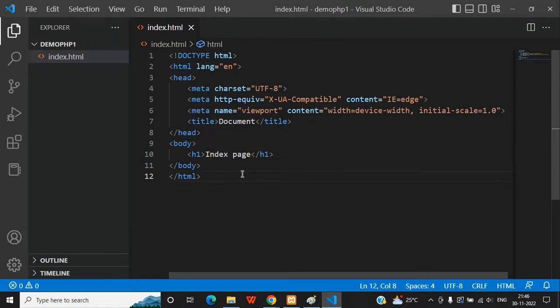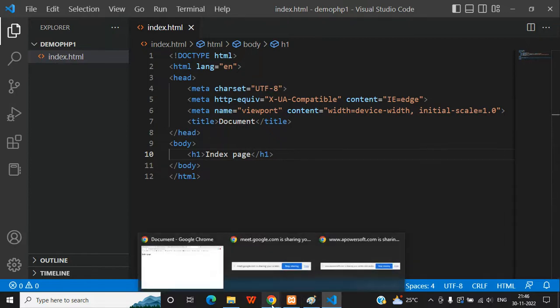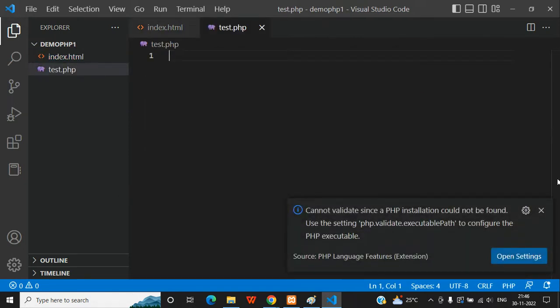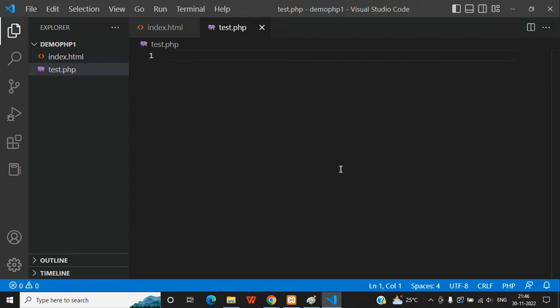Now, what will PHP do? PHP will do some server interaction. Let's write one more file here, test.php. Now, how to write a PHP file? You need a PHP tag. This is your PHP opening tag, and this is your PHP closing tag.